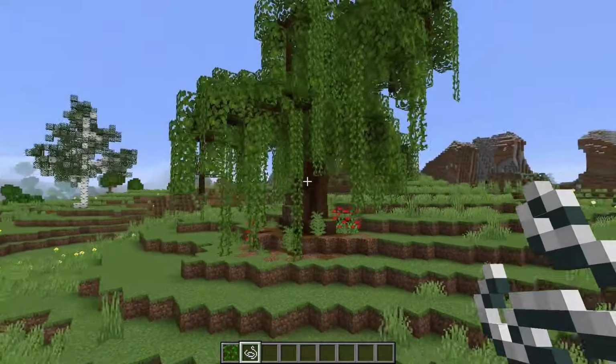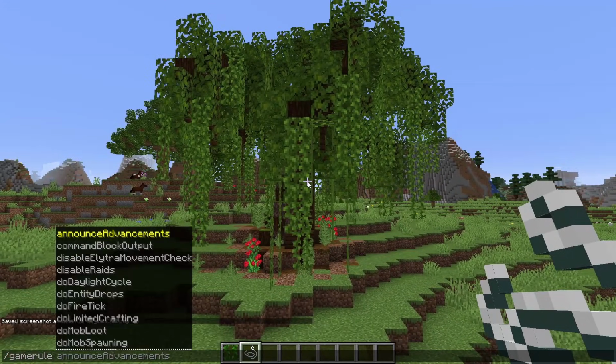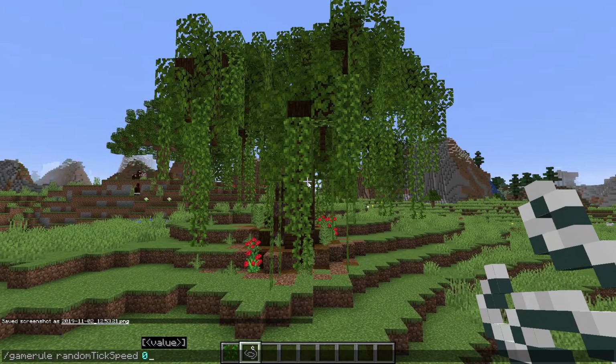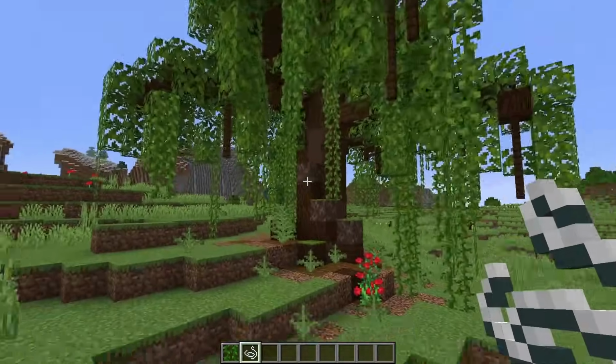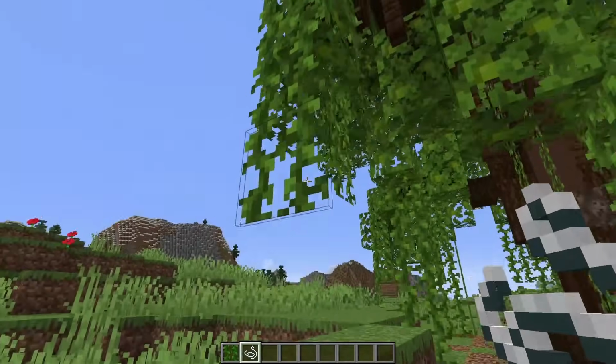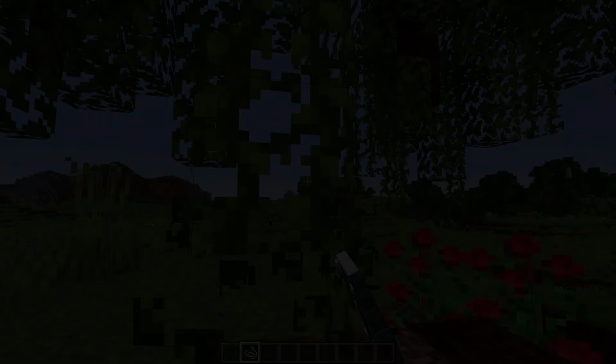The other option that you can do if you don't want your vines to overgrow is actually use the game rule. So if you do game rule random tick speed, you can set that to 0 and that'll make it so nothing grows. Of course, if you're in survival mode, that's not really much of an option, which is why I think the string is generally just a good idea.